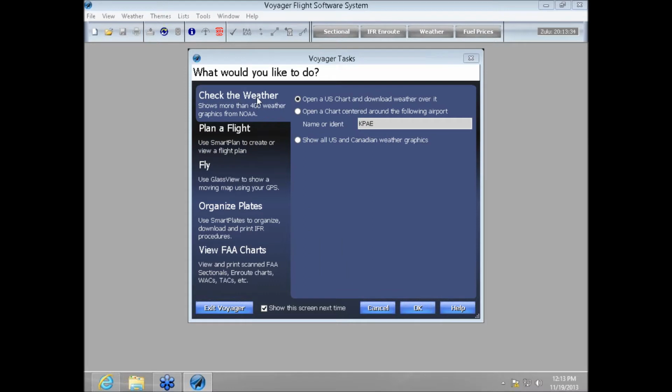So I click on Check the Weather. Here on the right-hand side, we see that we have 3 different things to choose from. And I'm going to choose the second one. So I just click on the second radial box there, open a chart centered around my home airport of Payne Field, where Seattle Avionics keeps our little Piper Archer. Now you could also open a chart over the whole country. You can do all sorts of other stuff, but I'm just going to open one around where we are right now. So I click OK.